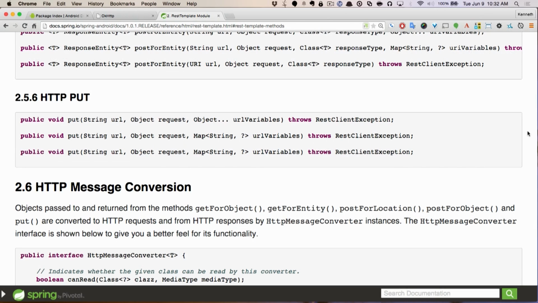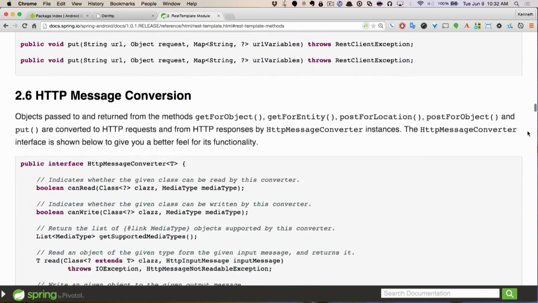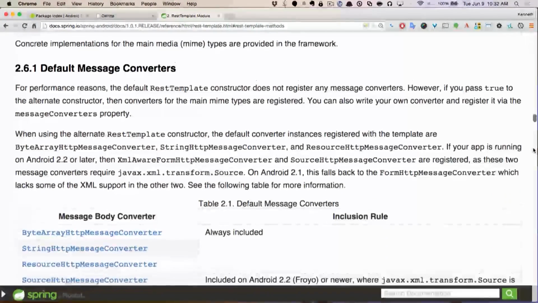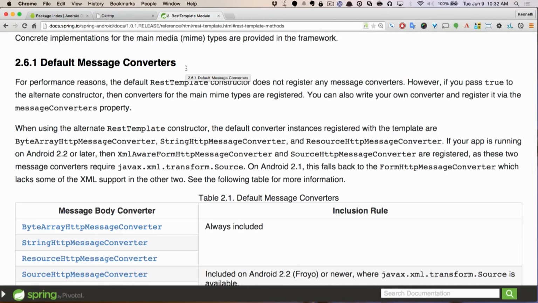Now, how does it actually serialize and deserialize the objects? It uses what are called message converters. Now, there's an interface for message converters. I'm not interested in implementing that myself. I'm interested in looking at the message converters that come with Spring for Android, that are already built in. Again, if you've ever used Spring MVC, these message converters are the same ones that are used there when you convert something into a RESTful web service.